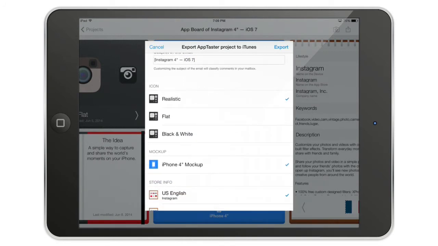Now, the idea behind the AppTaster file format was to give the person who created the markup the opportunity to share it in a form that looks close to what you can find on the App Store, for example. So it's the icon, the description, the markup, and the price, right? That's exactly what we did.